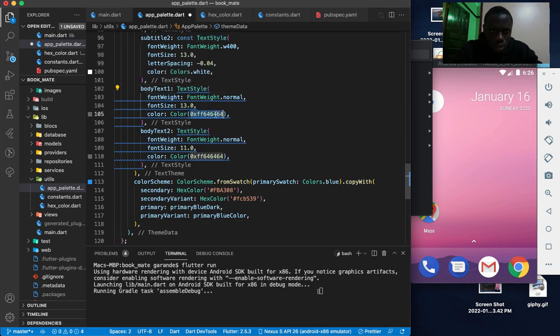Come to the body. So the body, we are going to use the body text. We are going to use 0xffb1a2a2. Okay, this is also constant. The rest remains the same.